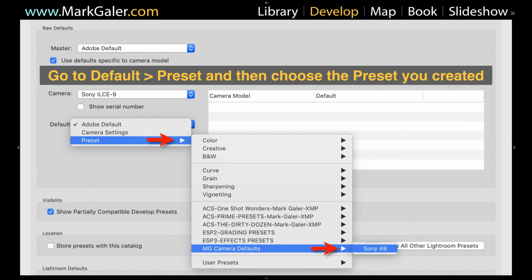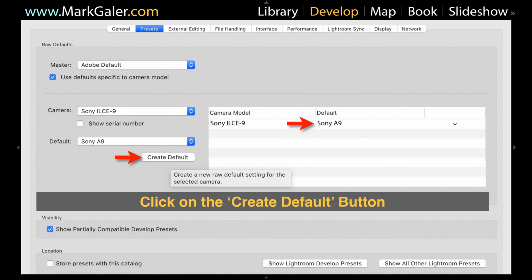So I'm going to go into that default drop down menu, choose preset, and then I'm going to come over to my camera defaults folder where I saved that new preset to, and I'll choose my Sony A9 default. Then I'm going to hit the button, create default, and you'll see that appears in the list of camera models on the right hand side. I would then go in and create one for my A7R4, my A6600. I might even create one for my little RX100 camera as well.